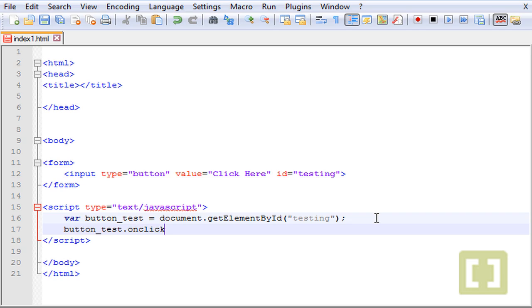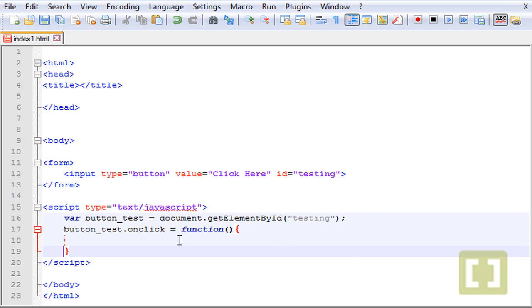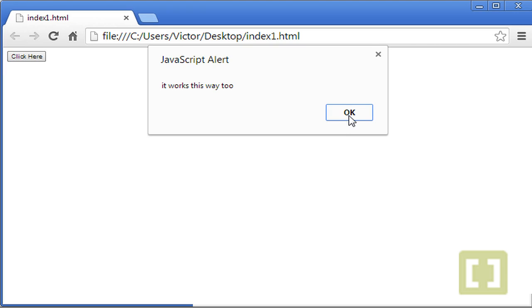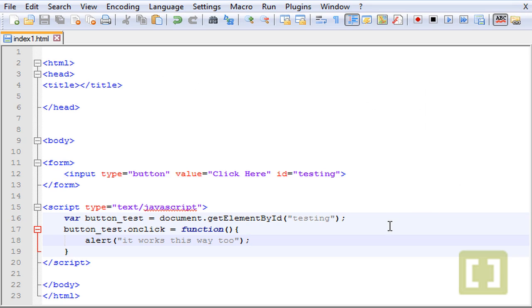And now what we're going to do is use the name of the variable buttonTest dot, and now we use the onClick event, and this will equal a function. In this case, you don't need to put any name to the function, okay? Because the function is already related directly to the onClick event and the variable buttonTest, which at the same time holds this element in here. So now what the function is going to do is, let's type alert. It works this way too. And let's save this and check if this works. Okay, if you click it, there it is. So these are the three different ways you can use to trigger something with an event.